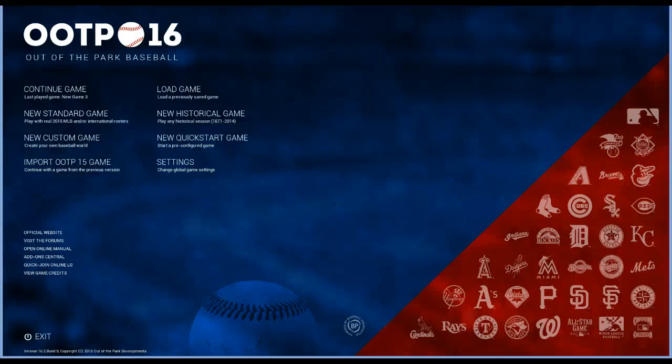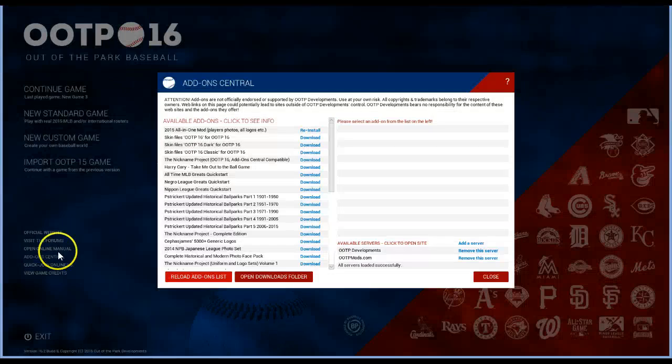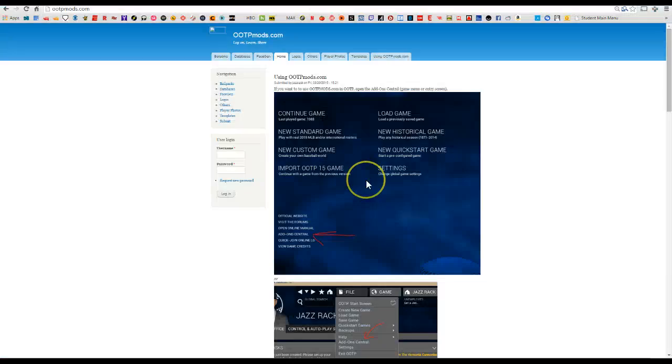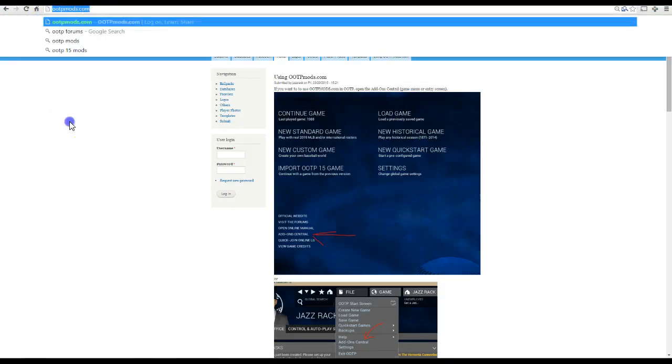Okay, here we go. Here is the tutorial on how to play the game. First, you load it, and actually, the first thing we're going to do is get the player pictures. So you go to Add-on Central and add a server. The server we're going to add is ootpmods.com. It's a great site.